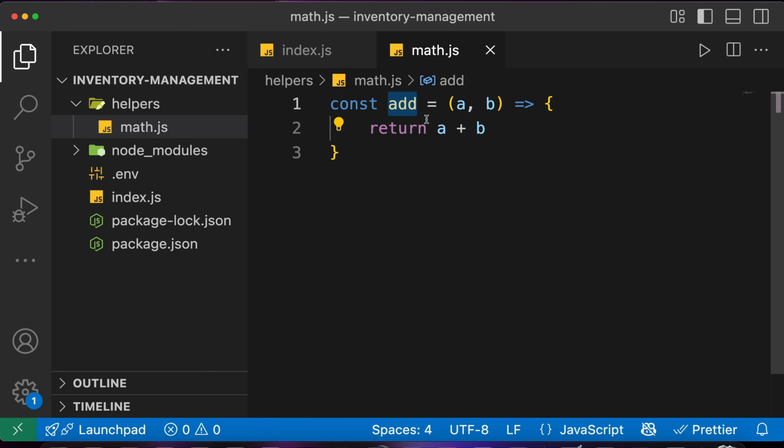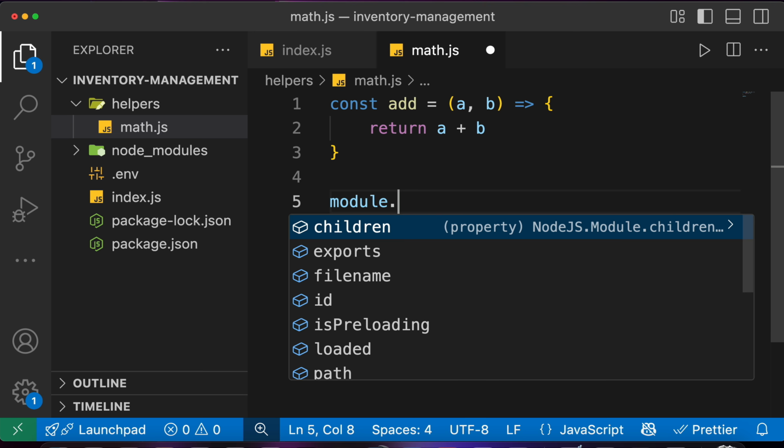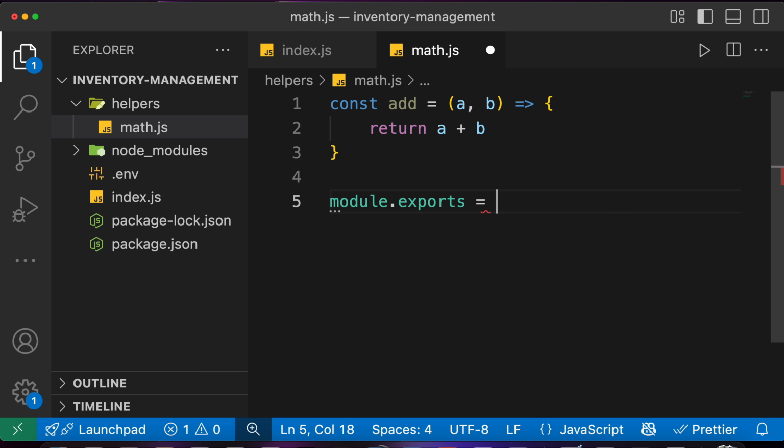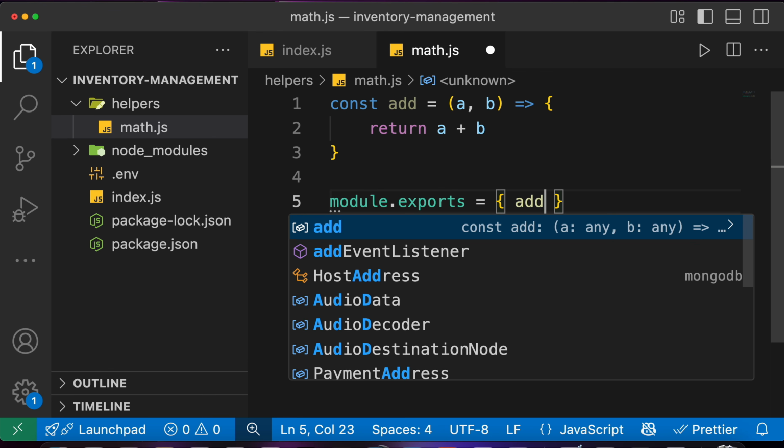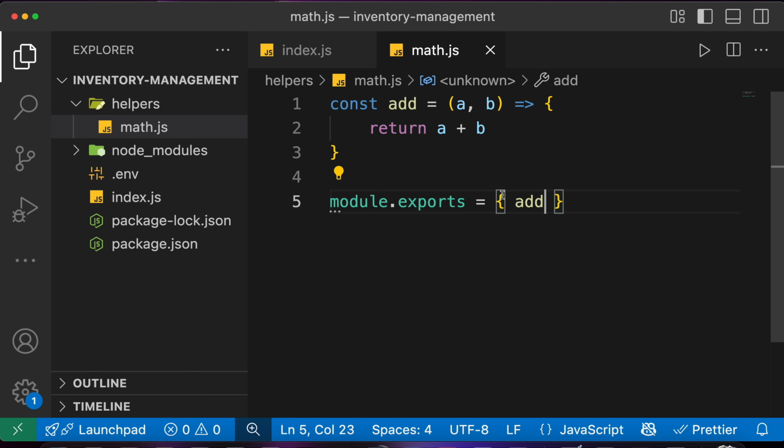Now we want to use this add function inside index. To do that, we need to first export it. So module.exports, and just add here the add like this. Now you export this function. Let's go to index and import it.